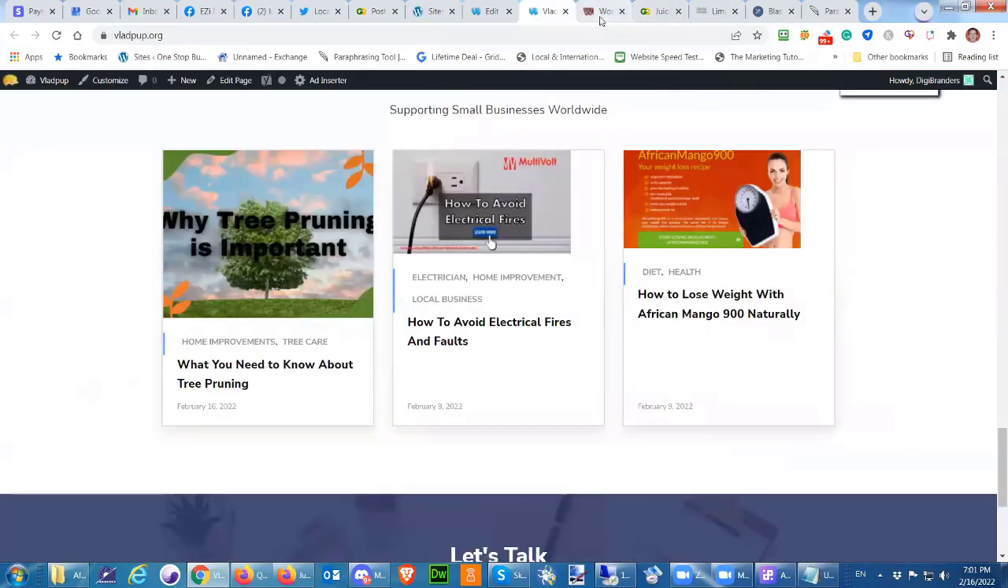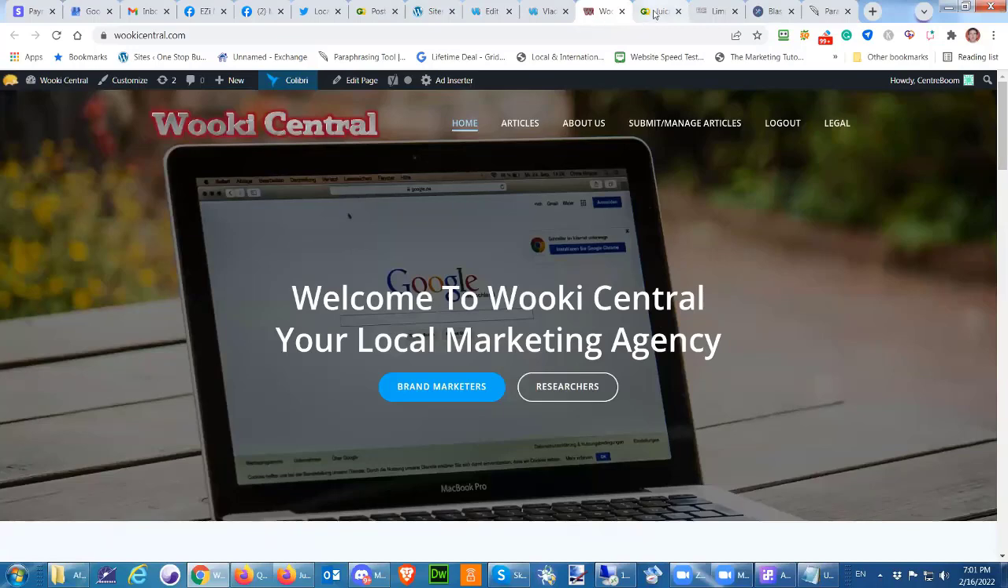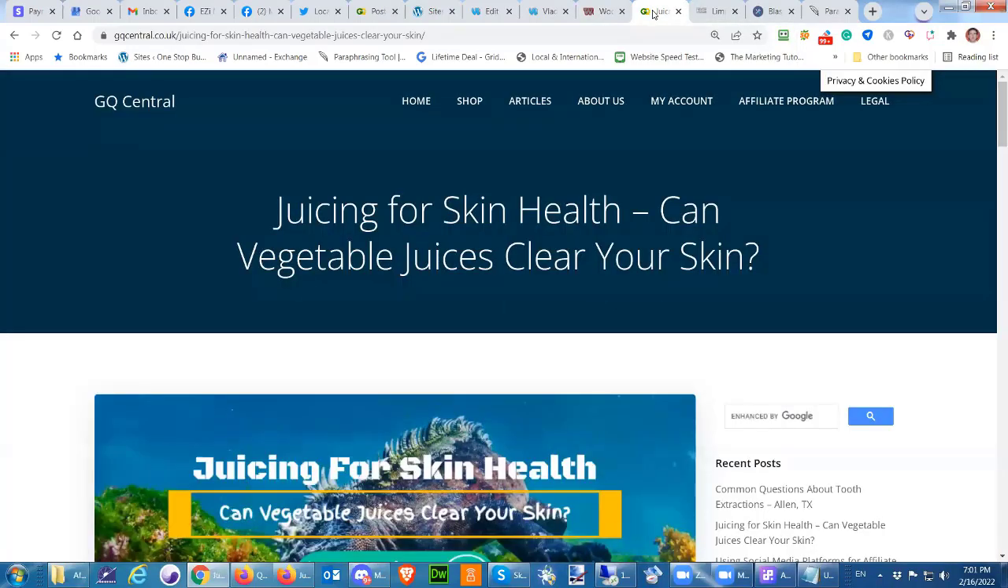Okay, so let's take a couple of steps back. VladPup, tier 1, Wookiee Central, tier 2, GQ Central, tier 3, and then after that, there are tiers 4, 5, 6, and possibly even 7. Now, tiers 4, 5, 6, and 7 are merely syndications of the second rewrite that has come out of GQ Central. And Limited Strategy is one of them.